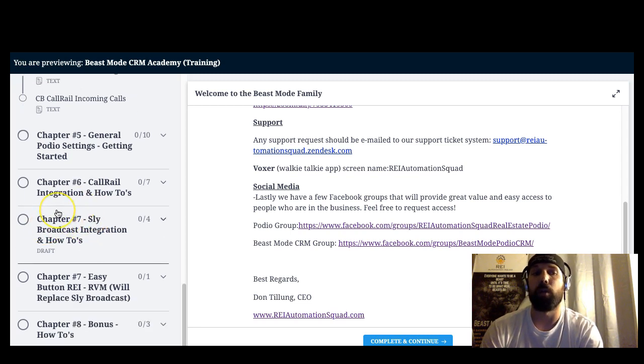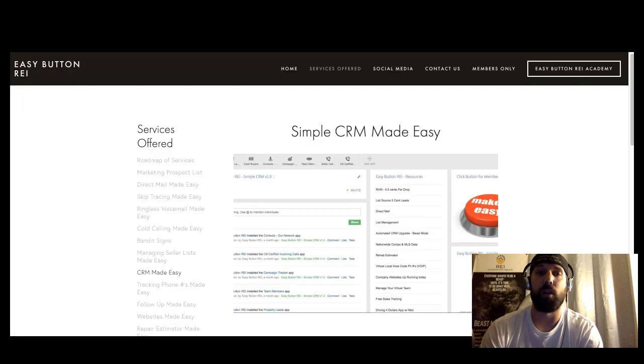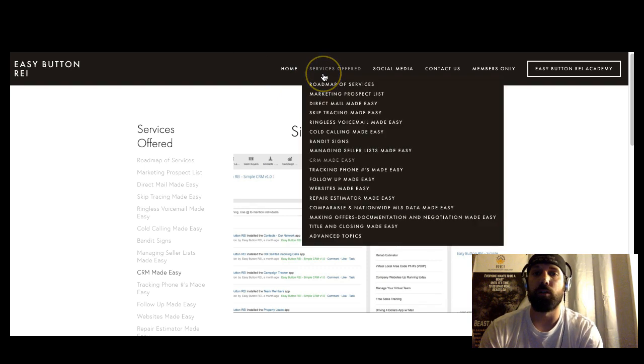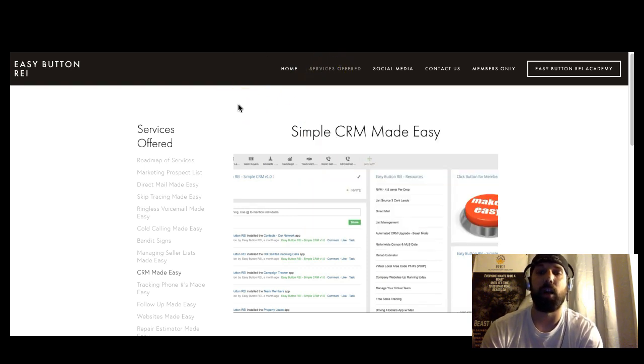We no longer use Live Broadcast, so that will be going away. We do use the Easy Button RVM for both drip and for mass RVM. So if you've got questions, jump in there. The other thing you can do is go over to easybuttonrei.com, go into the support services or services offered, ringless, and you can get some information there.